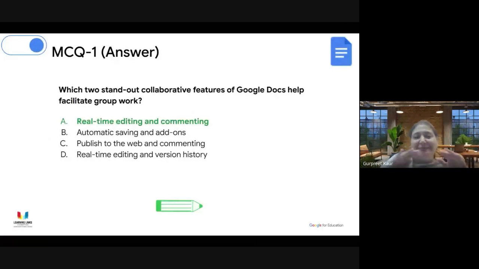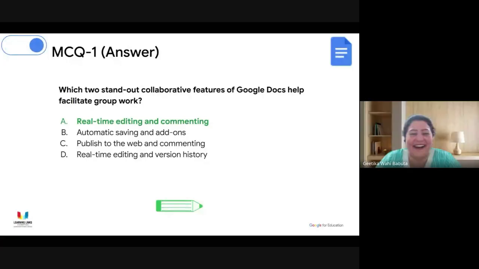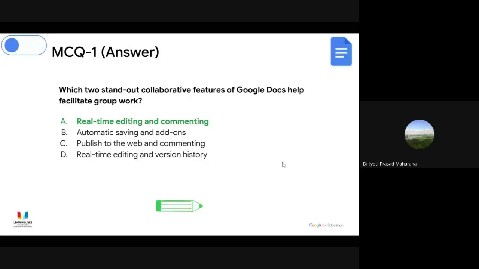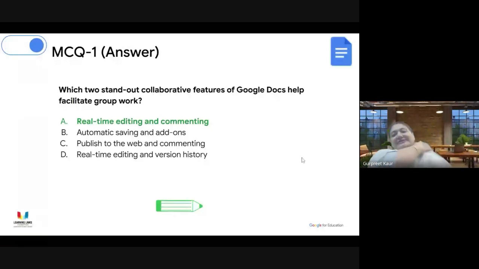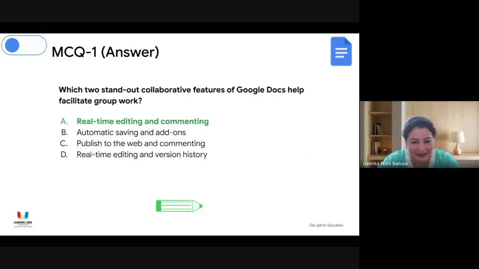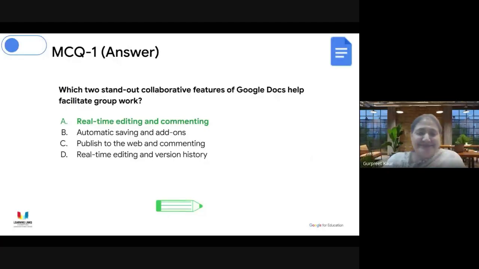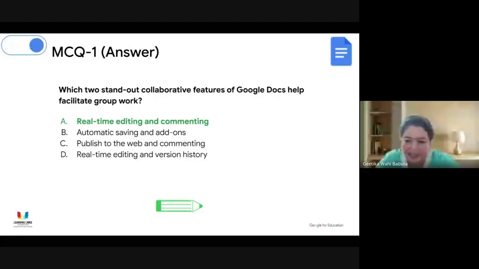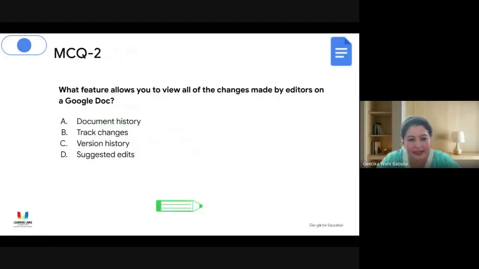All of them are saying A, B, C, D or B, C, D or what. Just to remind everyone, there were a lot of right answers as well, which is A. It is real time editing and commenting. Absolutely, these are the collaborative features of Google Docs which facilitate group work. Moving to our next question. What feature allows you to view all of the changes made by editors on a Google Doc: document history, track changes, version history, or suggest edits?